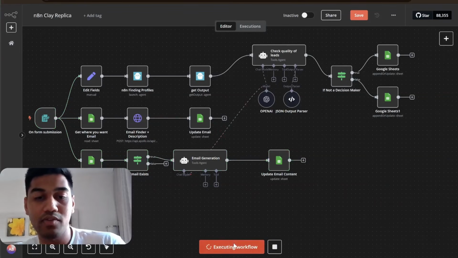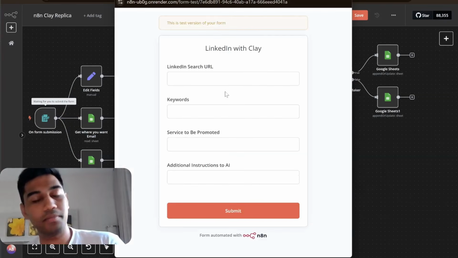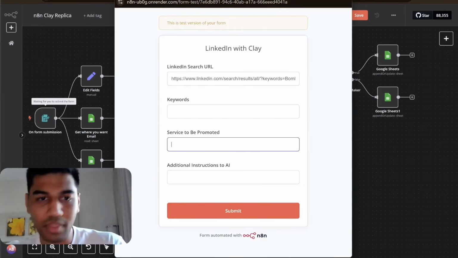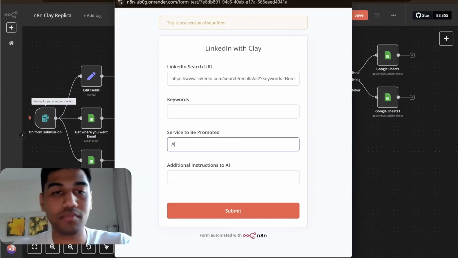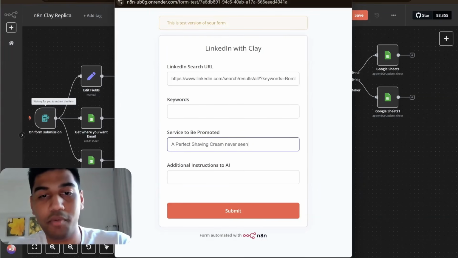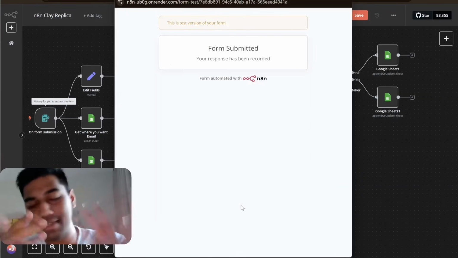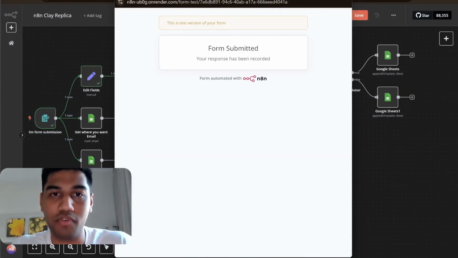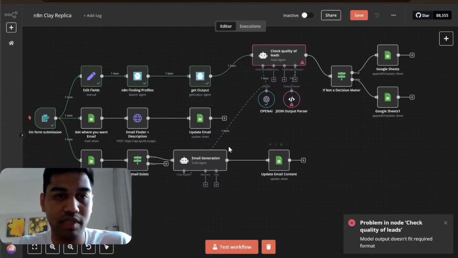Hopefully works. So test workflow, right? Again, fingers crossed everything works. Put keywords. So it's to be promoted, let's say a perfect shaving cream never seen before, because the company is about creating razors and everything. So again, let's see the test version of your form. Submitted, your response has been recorded.